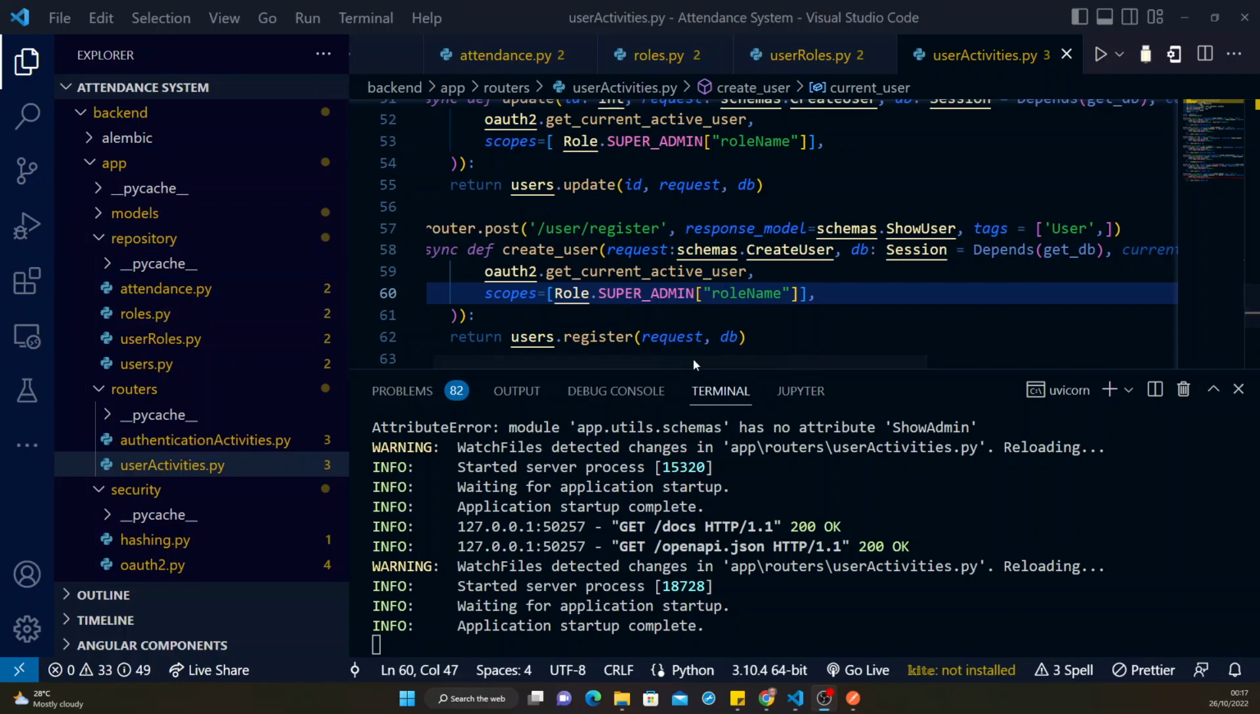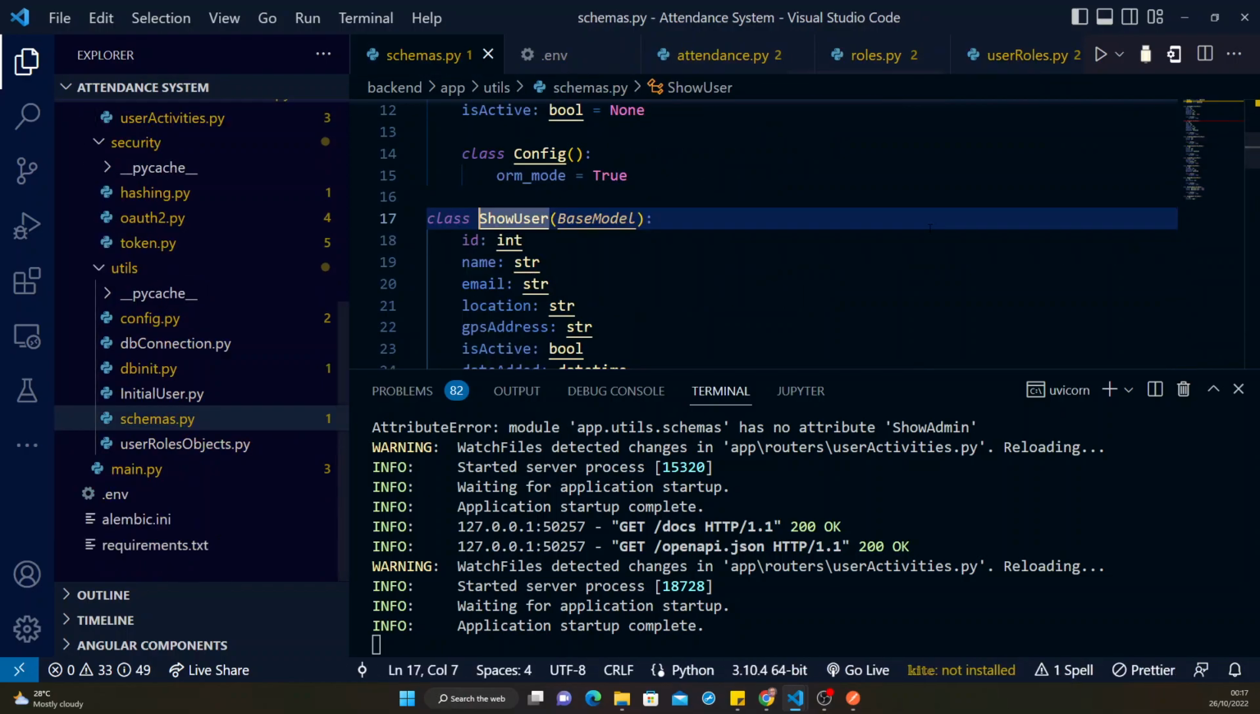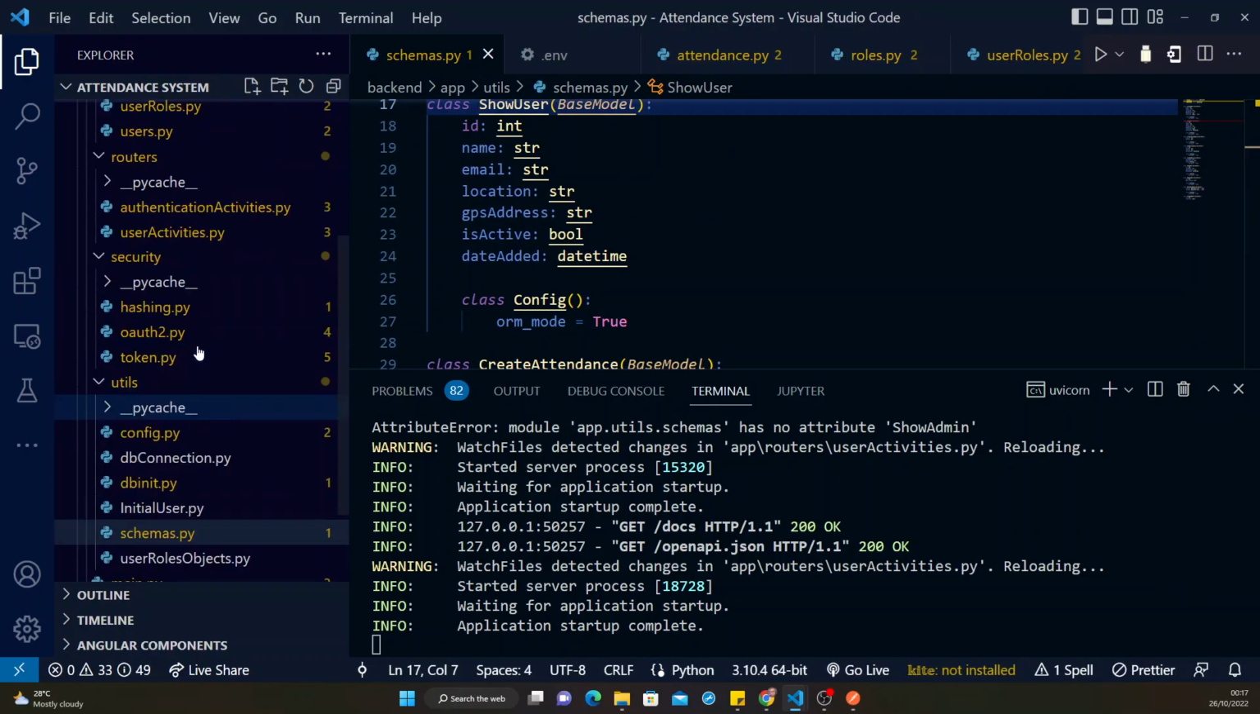All right, guys. So I'm making a post request to register a user. I'm making a post request on the route, and this is my URL, user forward slash register. Then I've defined my response to be a JSON object of my show user from my schema class. This one. So I'll be showing this when the user has successfully registered.